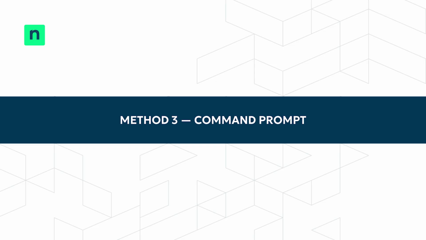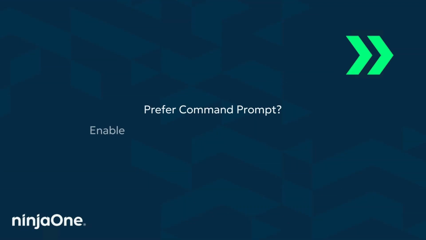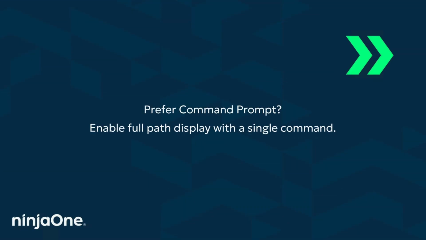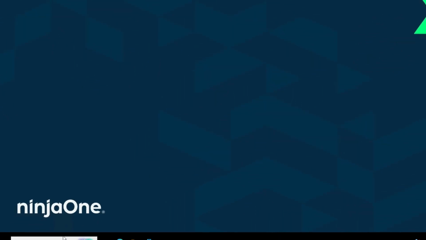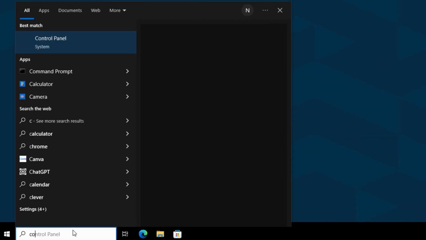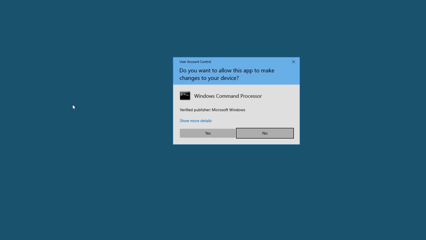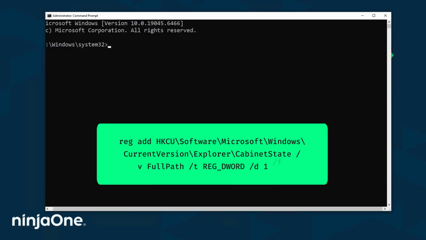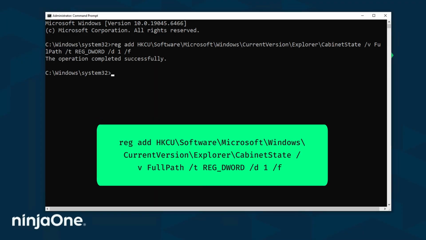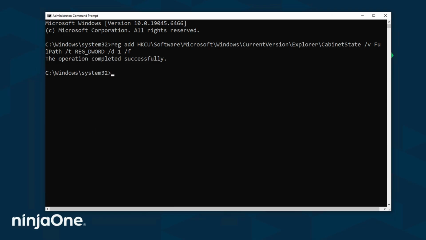Method 3. Command Prompt. If you prefer using Command Prompt, you can enable the full path setting with a simple command. First, search for Command Prompt, right-click it, and select Run as Administrator. Then paste and run this command. Remember to relaunch File Explorer afterward.